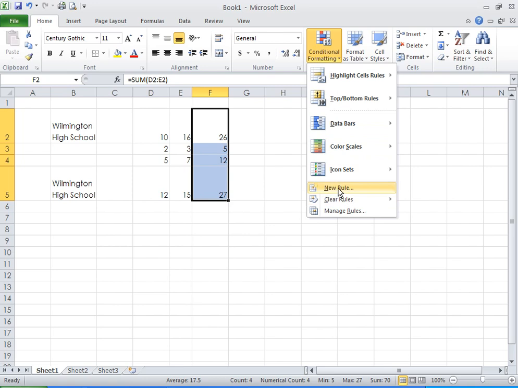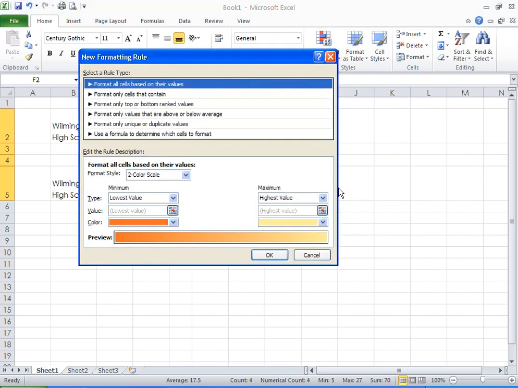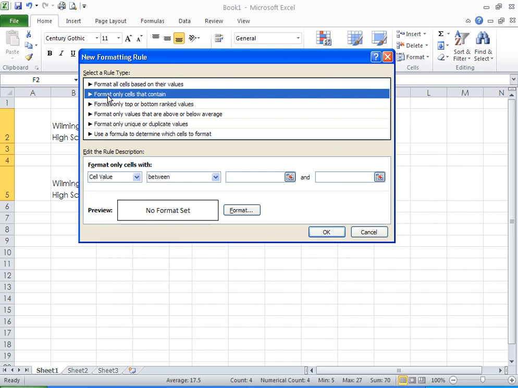And we're going to go to new rule because it is a new rule. I'm going to click on that. Now we're going to select the rule type of format only cells that contain, because we're only looking for that. We're not looking for any variations. We're not looking for high-low value or anything like that. We only want to look for format only cells that contain. So that's our second option. We're going to click that.